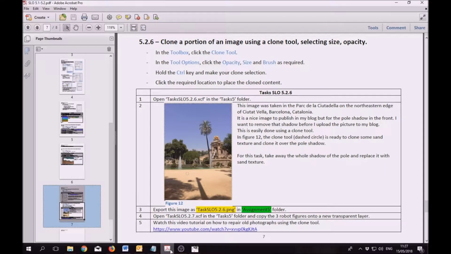ECDL Image Editing 5.2 Painting Tools. 5.2.6 Clone a portion of an image using a clone tool, selecting size and opacity.